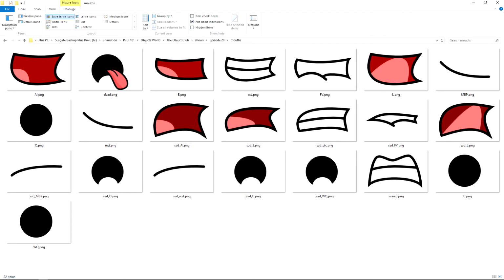This is a tutorial on how to use Papagayo and how to use happy and sad mouse, and maybe angry mouse and stuff like that. The problem with Papagayo is it only has 10 phonemes, which is like AI, etc., FV, L, MBP, O, REST, U, and WQ. Now, if you want to have the sad ones, you can't do that actually with Papagayo.